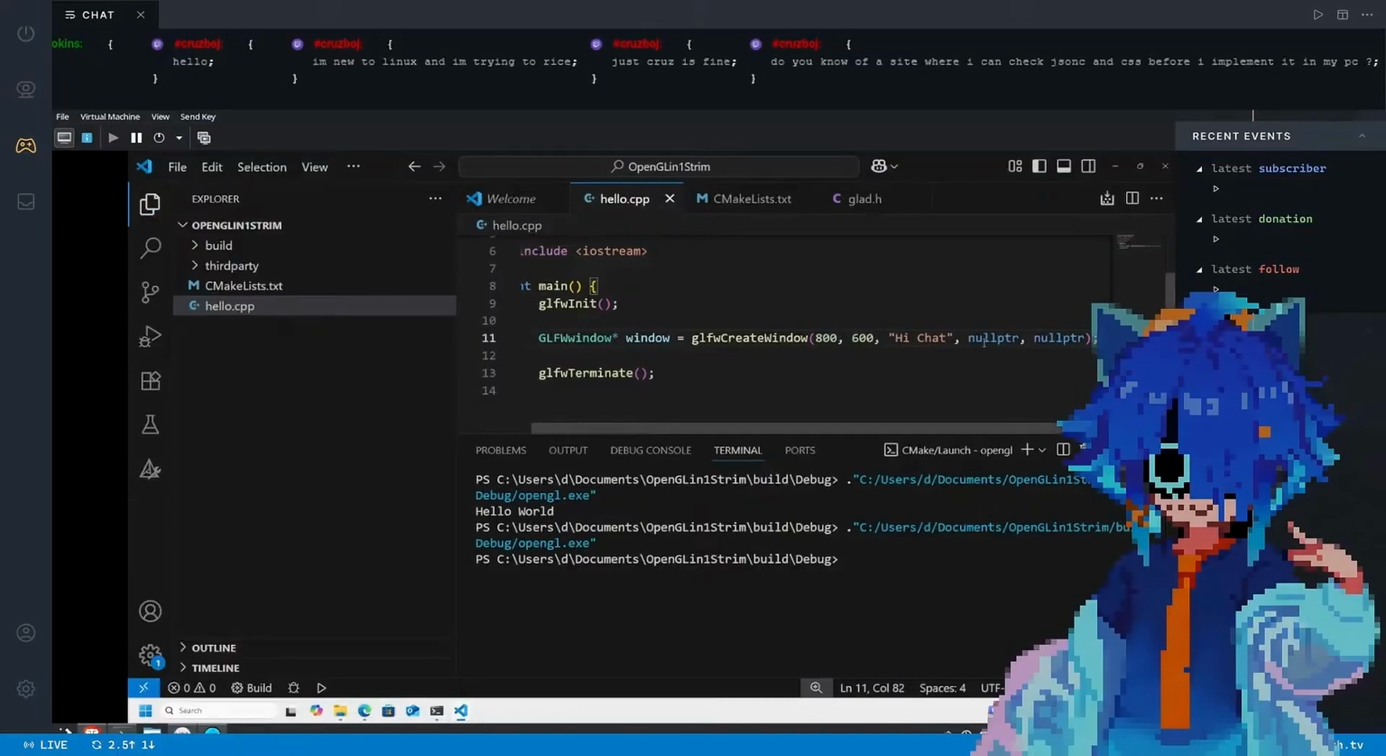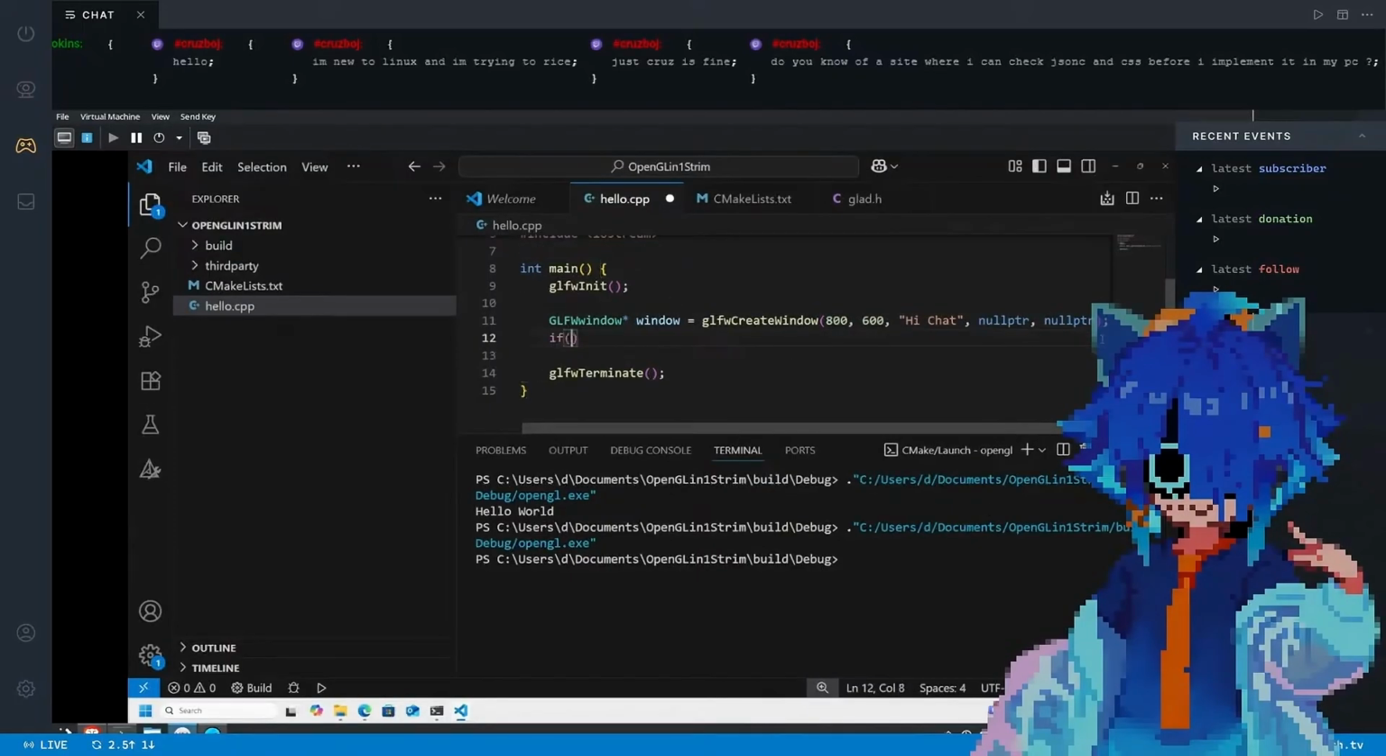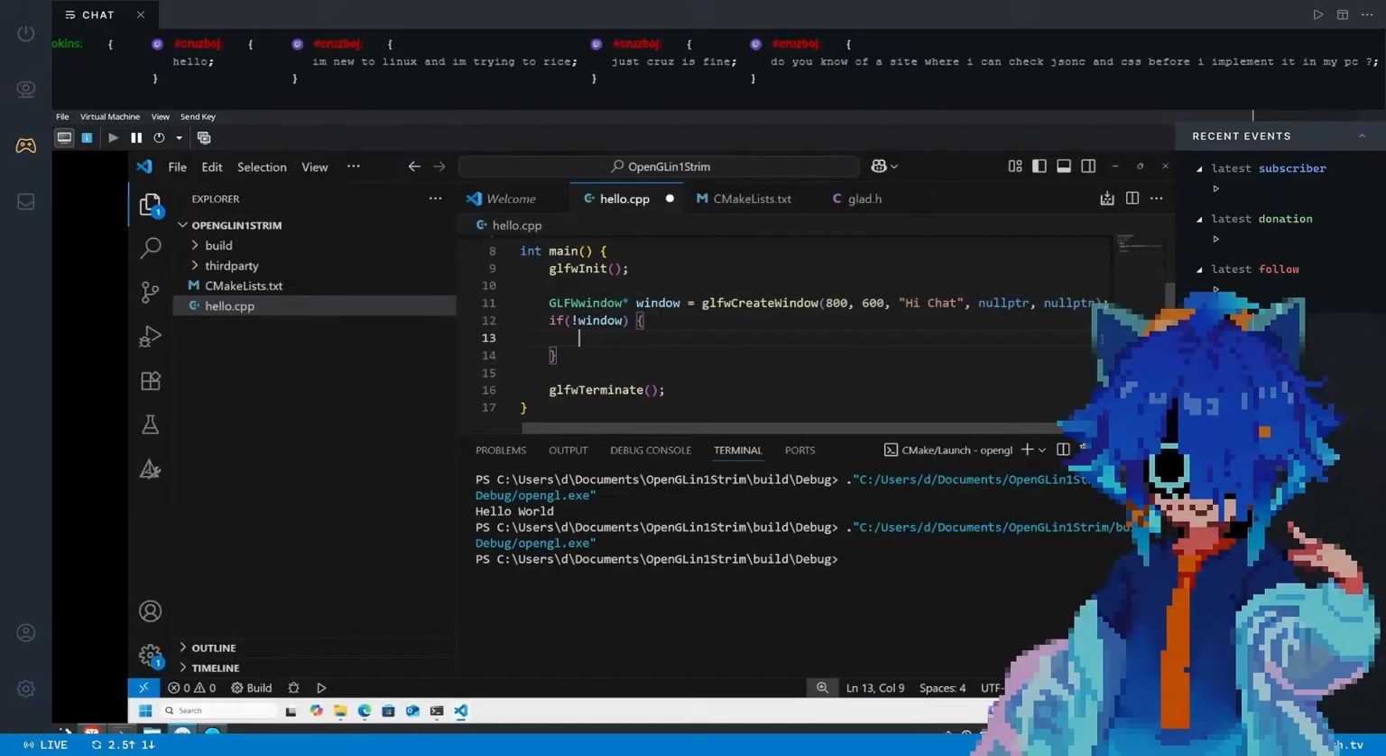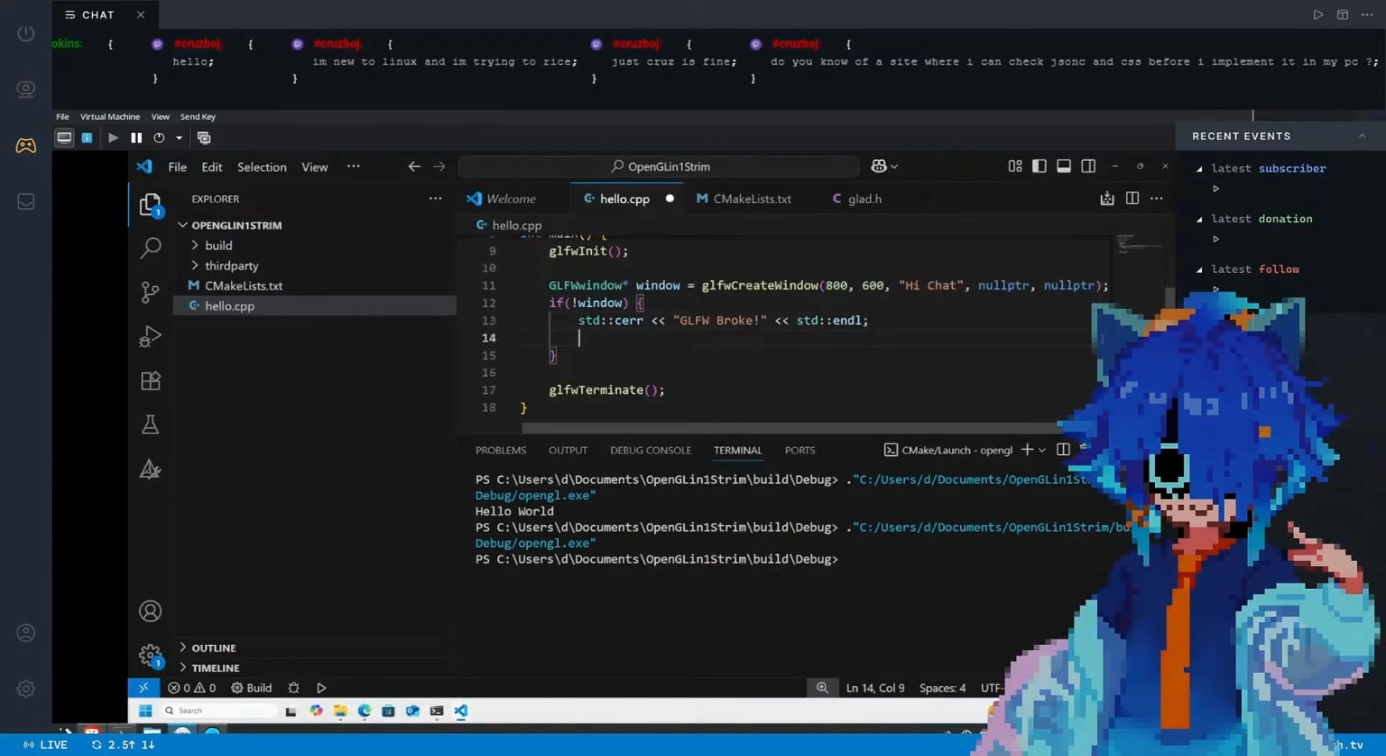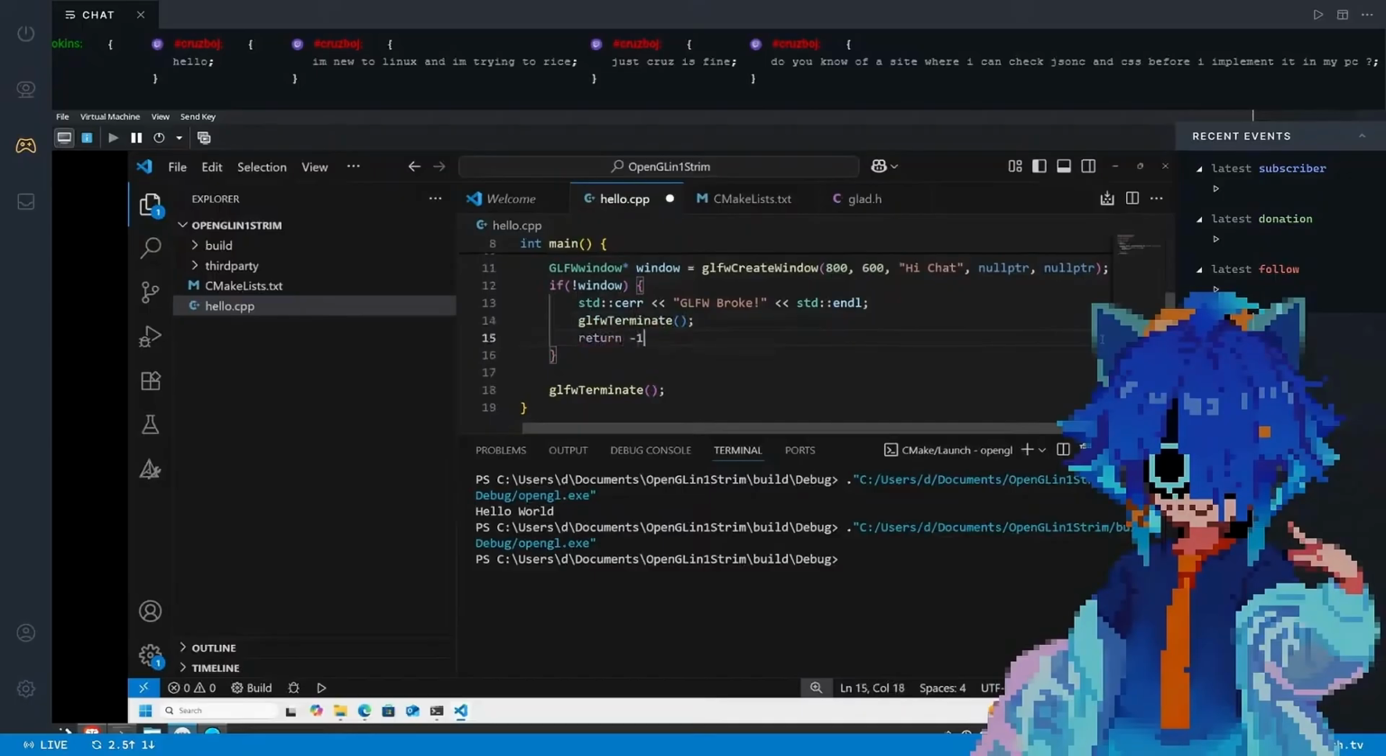And then what we do care about is if we can't create the window. So if GLFW gives us null back, we would like to print out an error. So std::cerr, "GLFW broke". And then we're going to glfwTerminate, and we're going to return -1.